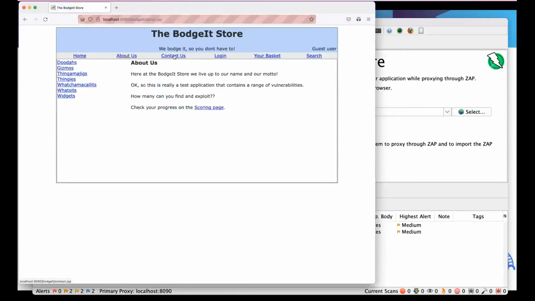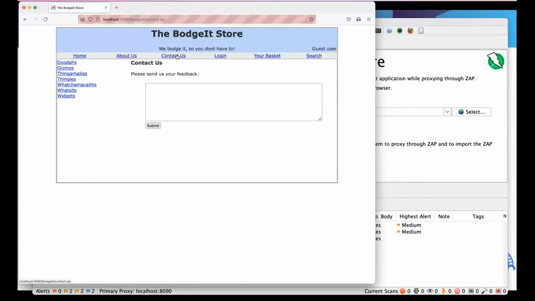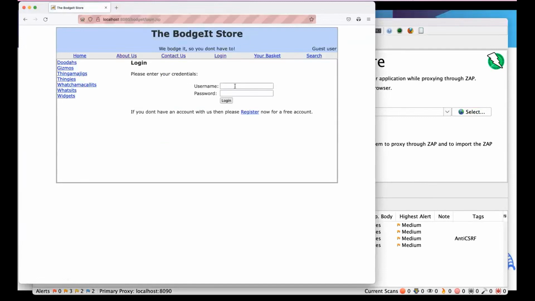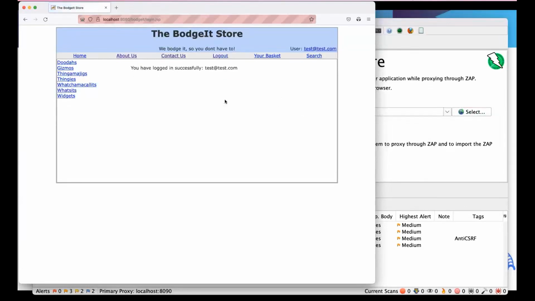So what you want to do is explore your application. I'm not going to do a very good job of that. But you also want to authenticate as well. Hopefully test.com will work, and test 1, 2, 3. Amazingly secure, I know. And yeah, I've successfully logged in.